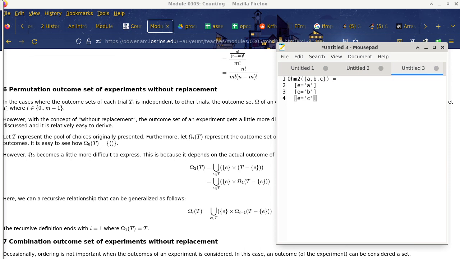Okay, so when E equals element A, what are we going to do? Well, we evaluate the rest of this thing. We have to evaluate a singleton set with A in it, and then Cartesian product that with omega 1 of T minus E. Well, T is A, B, and C, and E is A, so we only have B and C left. Is that okay? So that's for one iteration.